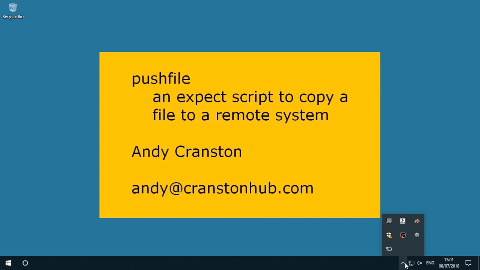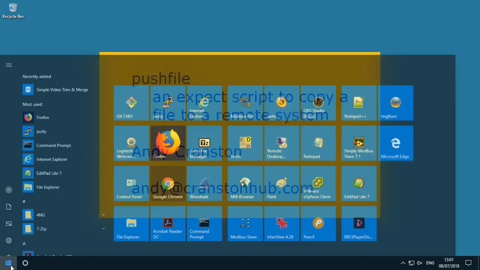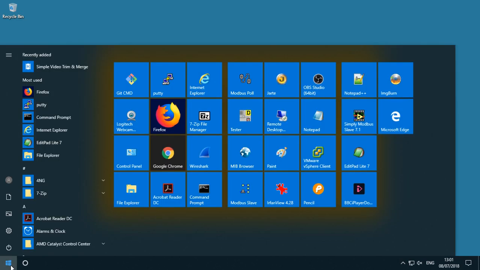In this video I'm going to show you an expect script called pushfile, which allows you to copy a file from a local Unix/Linux system to a remote Unix/Linux system. The script and some of the supporting scripts are available on GitHub under my account, so let me just show you where we can find it.